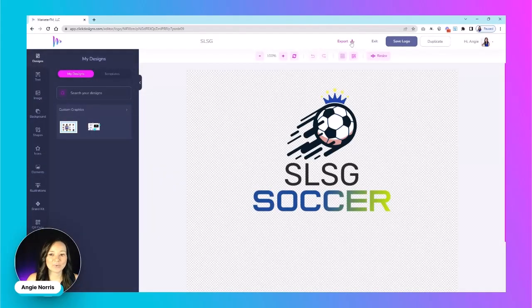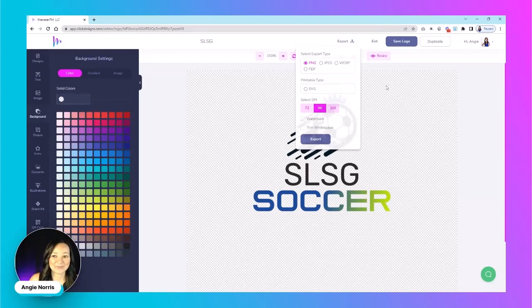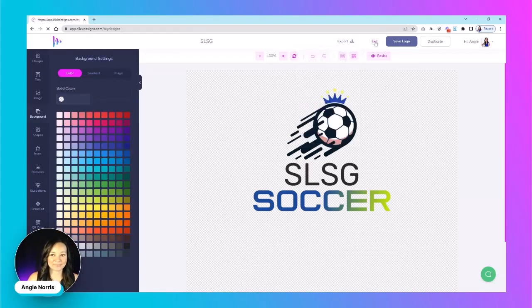And when you export, which I won't do, you can export it to different DPIs, which means they're different sizes. So 72 is going to be very small in resolution. 96 is going to be a perfect one if you're going to be showcasing it on your website or in an email. And 300 is going to be printable. And so there's different types as well. Pretty cool. Okay, I'm going to exit here.